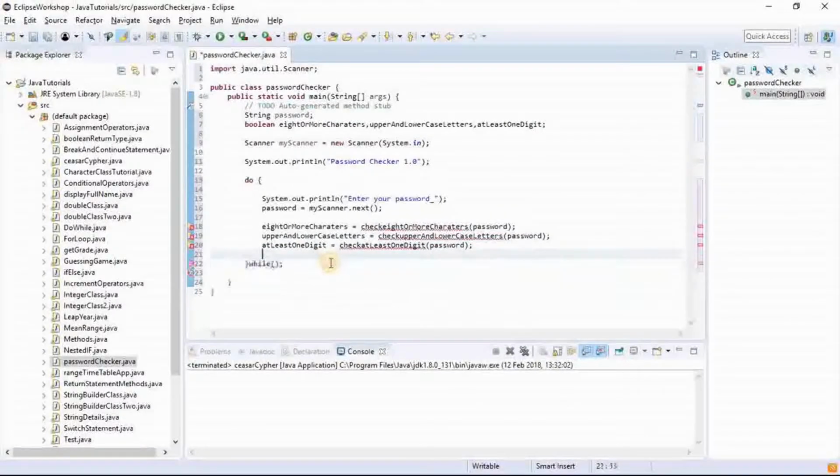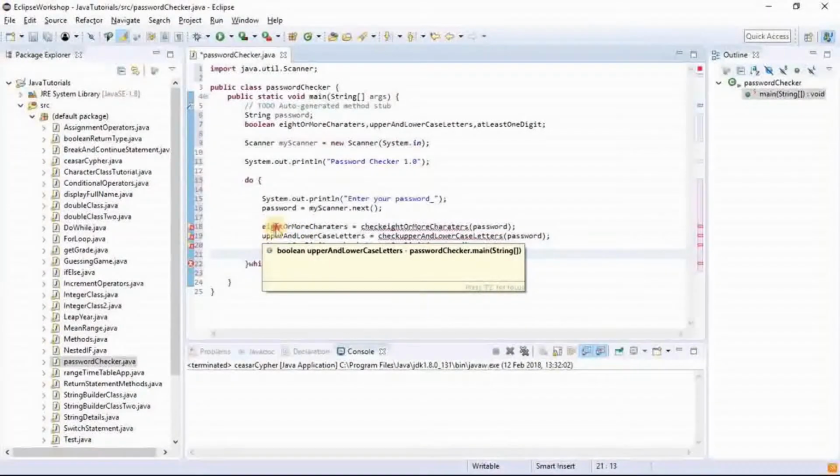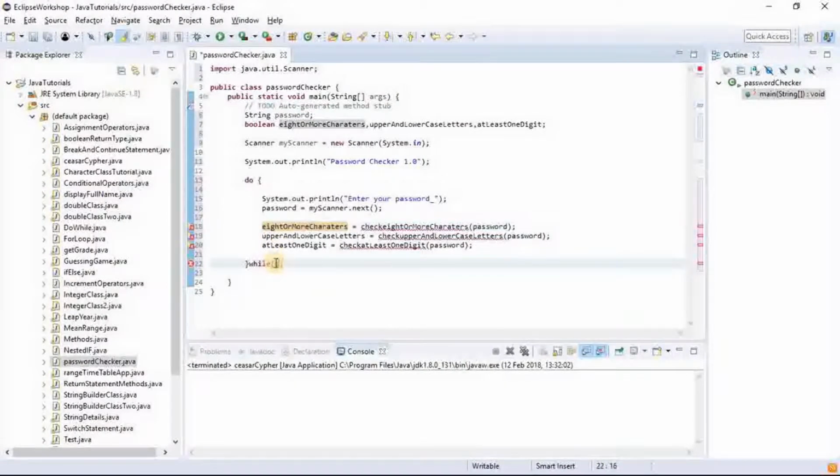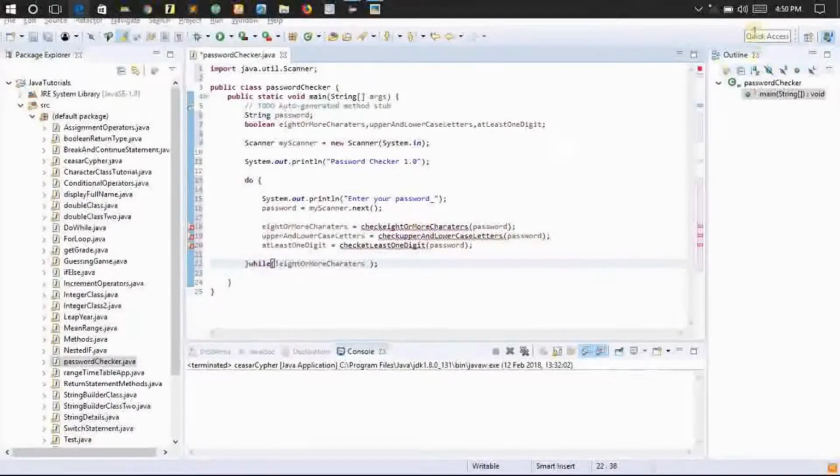So do while, if any of these conditions are false, do while not this, or. In order for us to get the or, I'll bring out my on-screen keyboard.